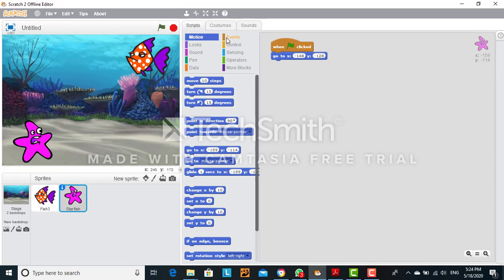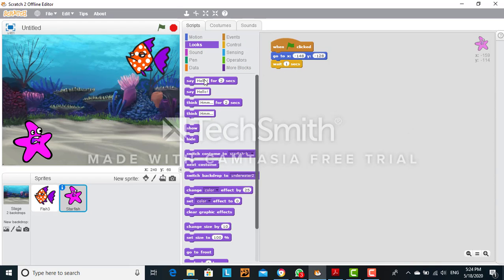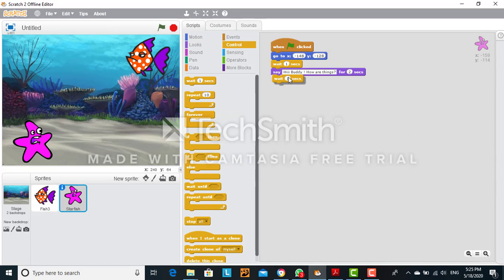Well, then I'm going to select the starfish, and we have to wait because it's going to start speaking to the fish. So I'll go to looks and I'll select the say, and I will enter there the script. Okay. Then I will go back to control and control my starfish for a couple of seconds because he will have to wait until the fish speaks.